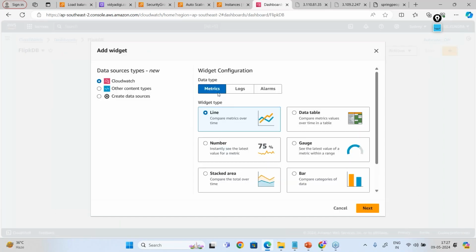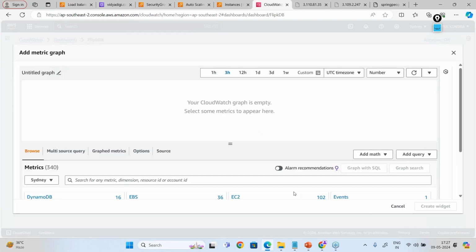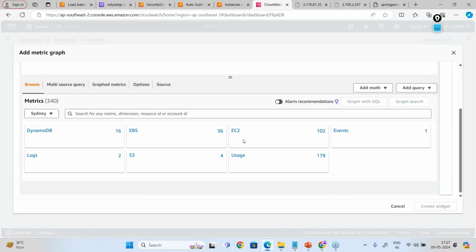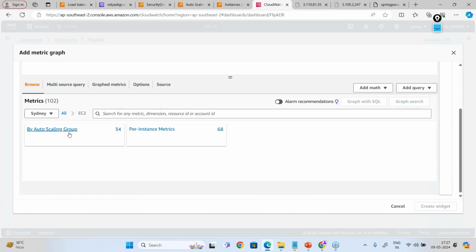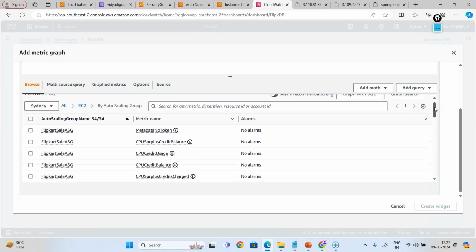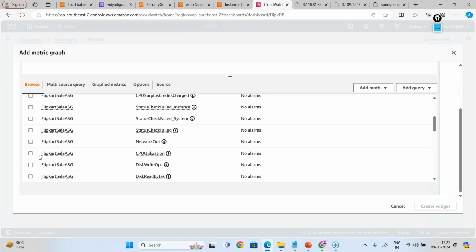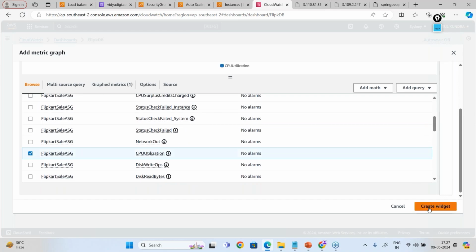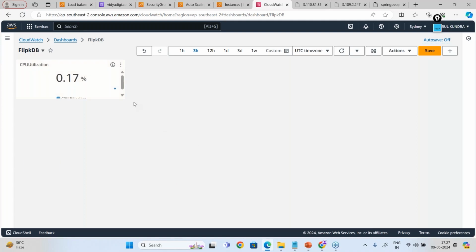I wanted to see my server via metric, via number. Let me click on next. What I wanted to monitor is my EC2. What in EC2? Auto scaling or per instance? Auto scaling. So you have Flipkart auto scaling, and I wanted to see the current CPU utilization of my auto scaling. Let me select this Flipkart auto scaling server and click on create widget. It's only 0.17%. My God, only 0.17% is my auto scaling right now.